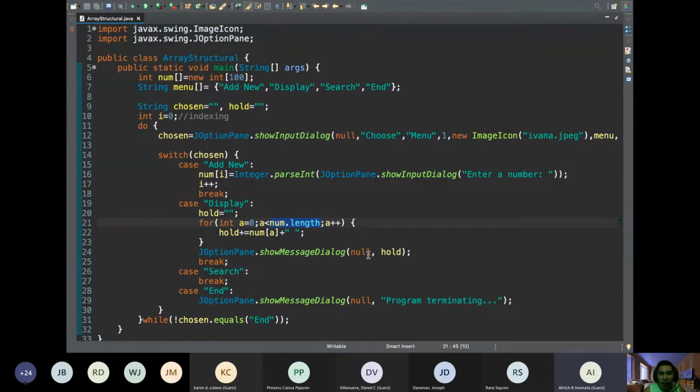Go ahead. Using your critical thinking, what do you think will we have to change here? What should we put here instead of num.length to resolve the problem earlier?